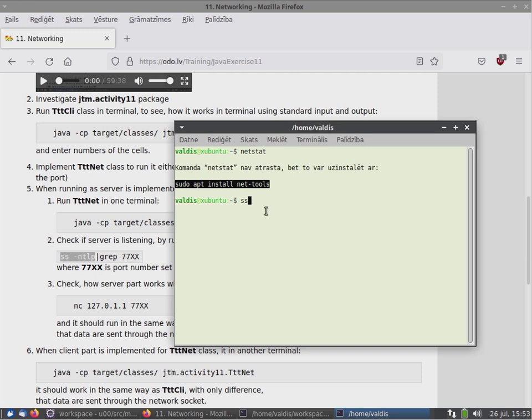But the switches you can use for netstat and SS are very similar. So if you know how to use netstat, you will probably know how to use SS very easily. And ss -ntlp means show all sockets, use numbers for IP addresses, show only TCP connections, show only listening connections, not all connections like client connections, and also show the process ID.